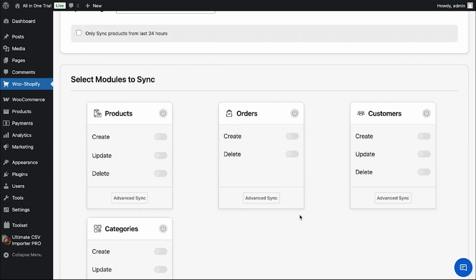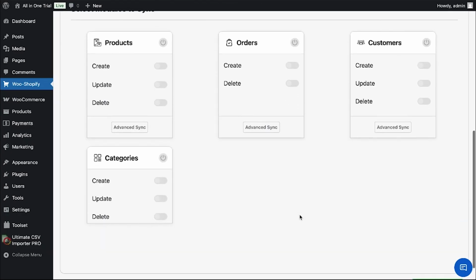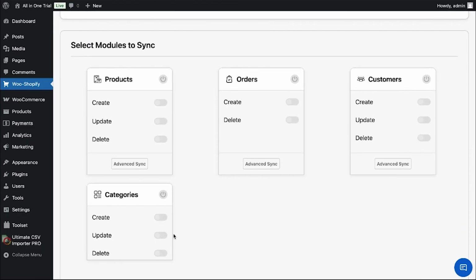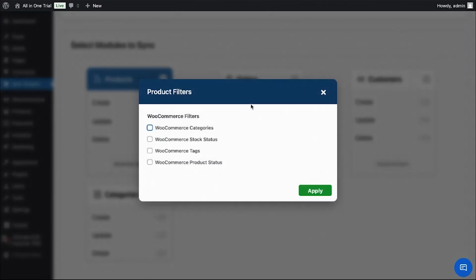Section 5, Config, selecting modules and actions. Next, choose which modules you want to sync. W2S allows you to sync products, orders, customers, and categories. For each module, you can control any one action, like create, update, or delete. For example, here we're enabling the product module and the create action. If you want to update the product, then the create action will automatically turn off. Clicking Advanced Sync opens additional controls like filters, which we'll look at next.